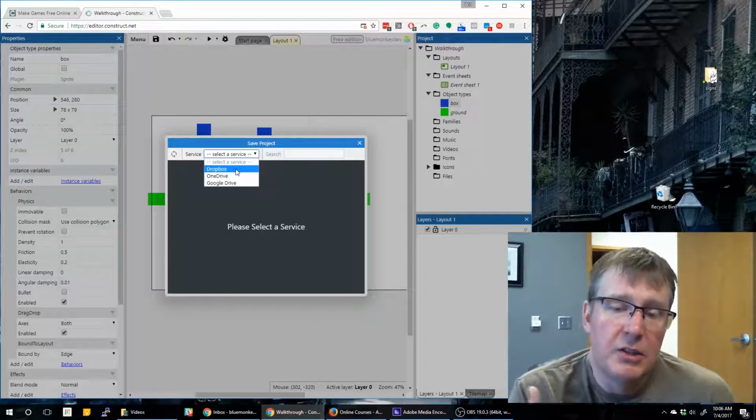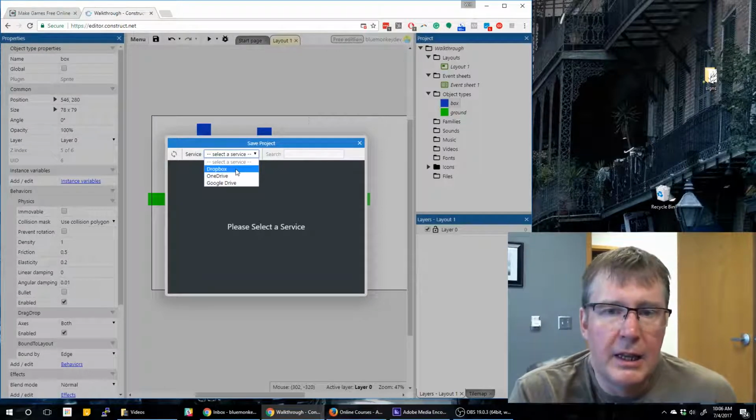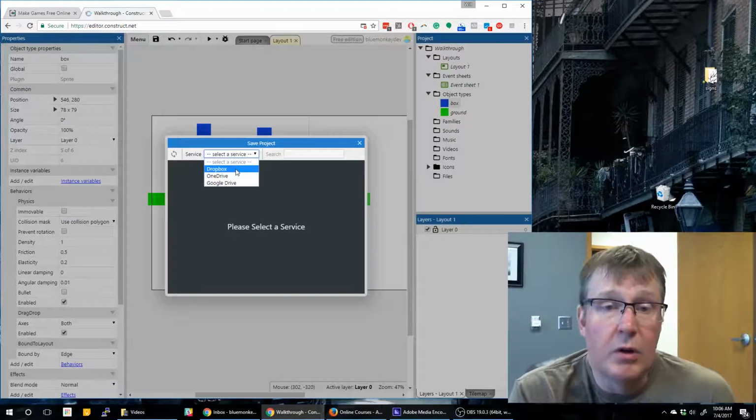The reason is that your browser itself doesn't really have a lot of storage, and I wouldn't recommend using it anyway because that browser storage is temporary and it could easily be destroyed or lost.